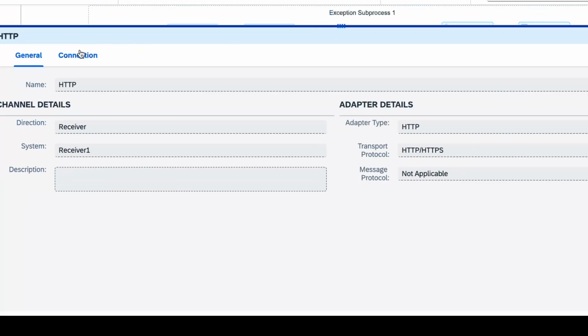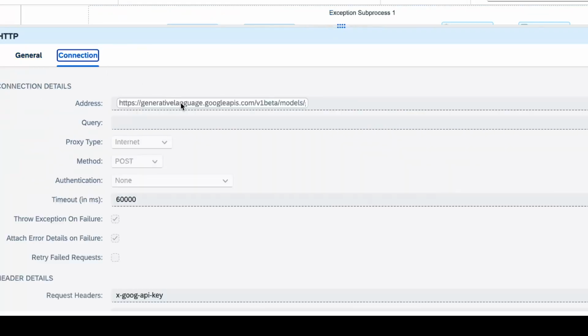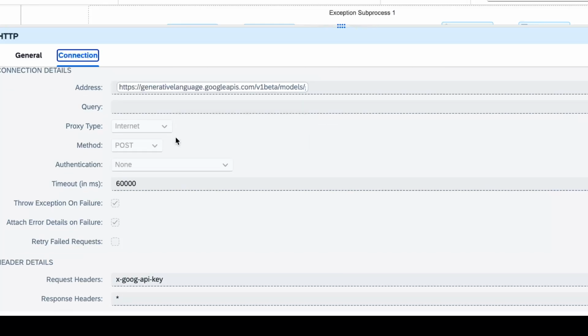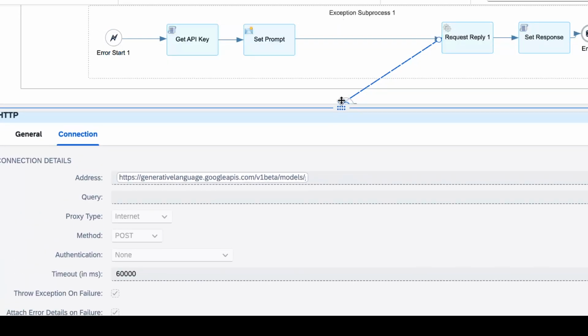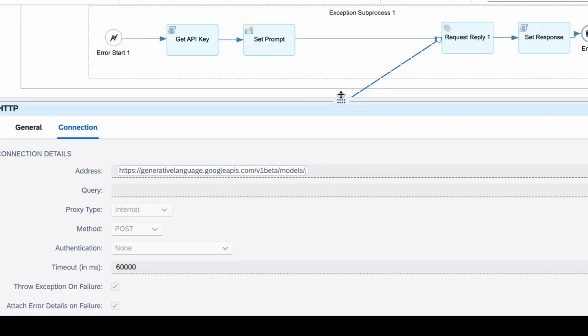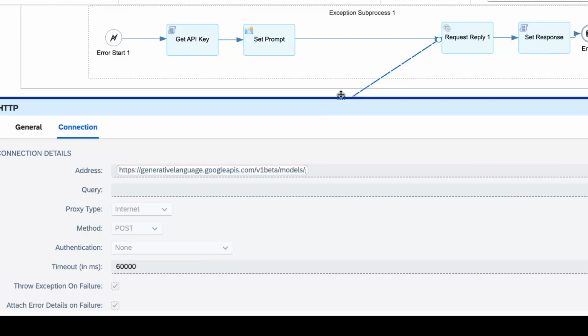Then in the HTTP adapter, I have configured the API endpoint, and I am also sending the request header with the API key. Though I am using an HTTP adapter to connect to the LLM, later as per the SAP roadmap, we'll have an AI adapter. In that case, we don't have to use the HTTP adapter. We can use the AI adapter once it's available.